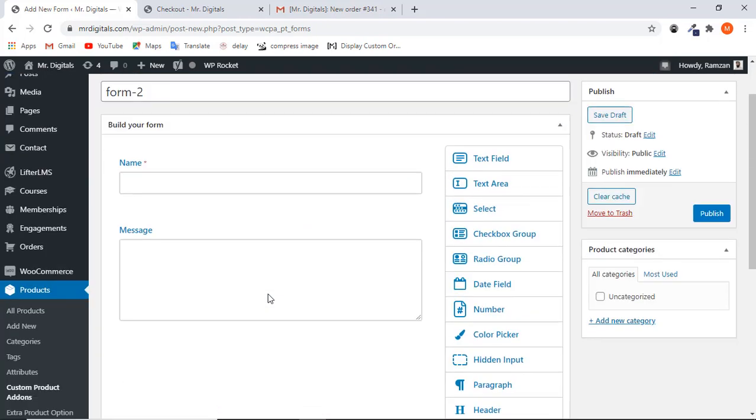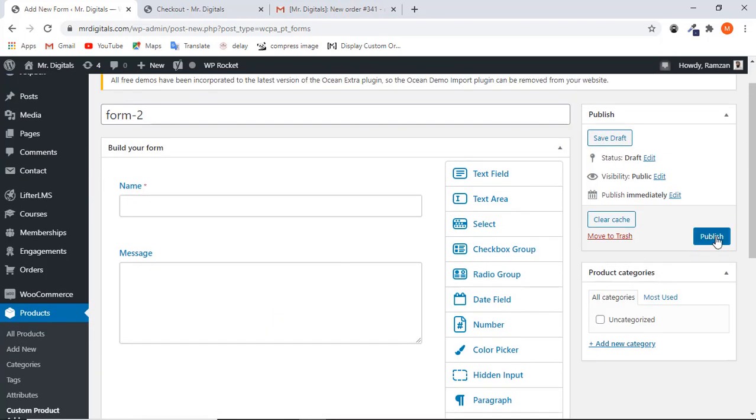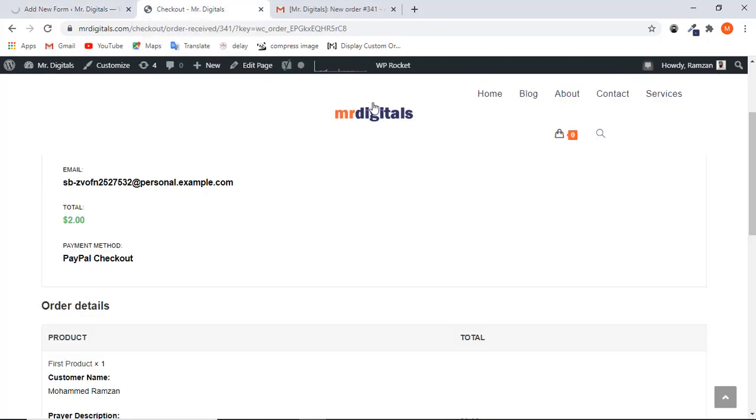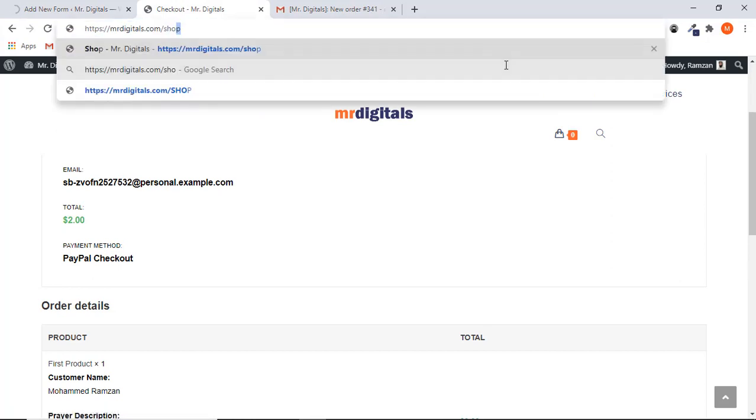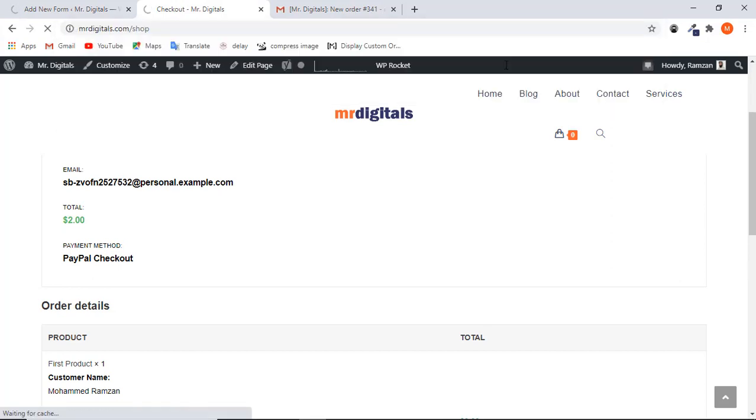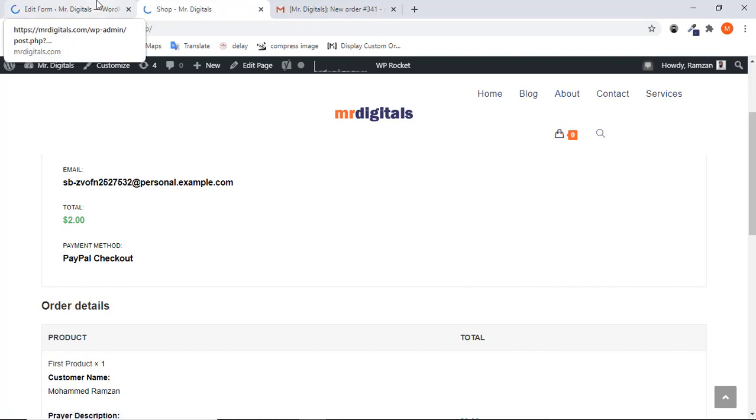So you can see that we have 2 fields now. Let me publish it, and once you are publishing it, then you will be getting that specific option onto your product page. So let me check it out over here. So you need to go to the shop page and then choose a product, and using that product you will be getting the information onto your product page, I mean the form which you will be creating over there.